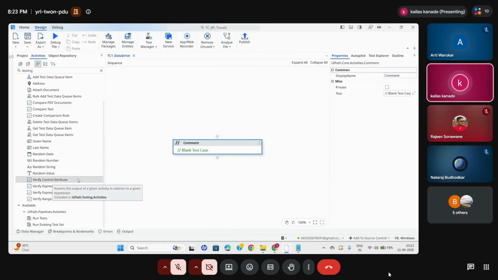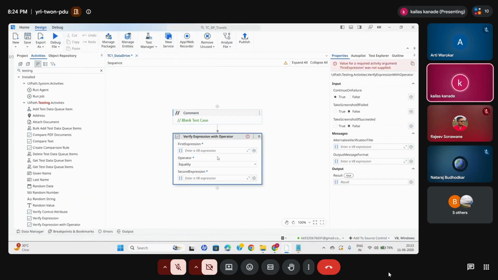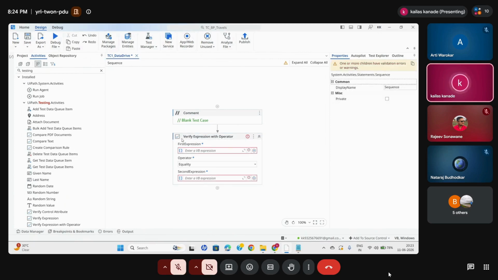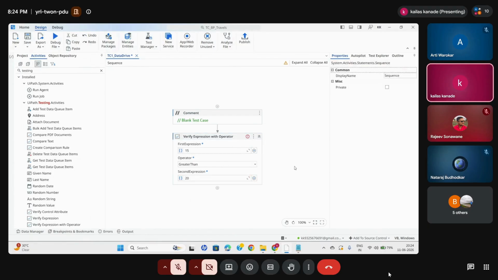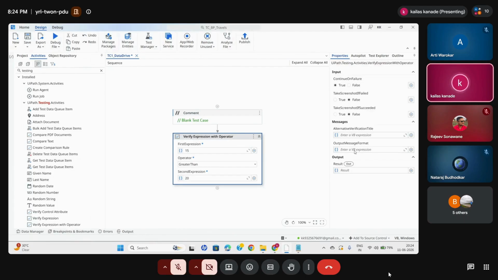this one we generally use for application testing, and this is verify expression, and this is verify expression with operator. Yes, so for data driven purposes this activity is going to be useful. Okay, verify expression with operator. Operator means what? Less than, greater than, not equal to, equal to. These are conditional operators. So my first expression is nothing but I'm going to put the data like 50. 50 is greater than 20. Is it true? If it is true, what then?